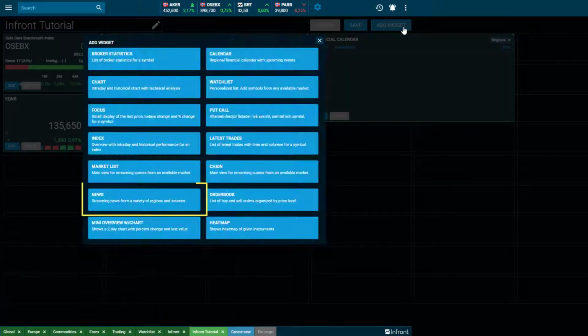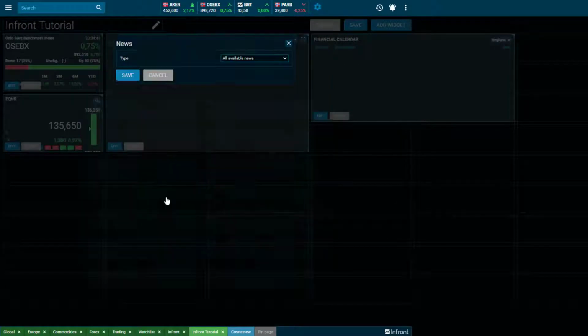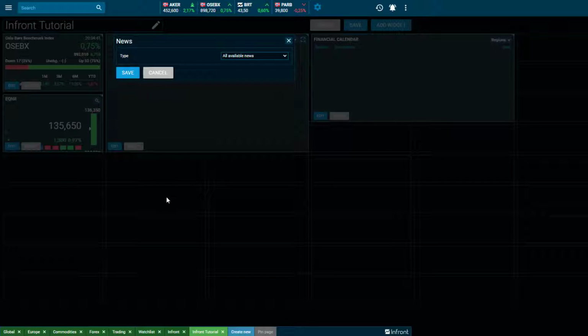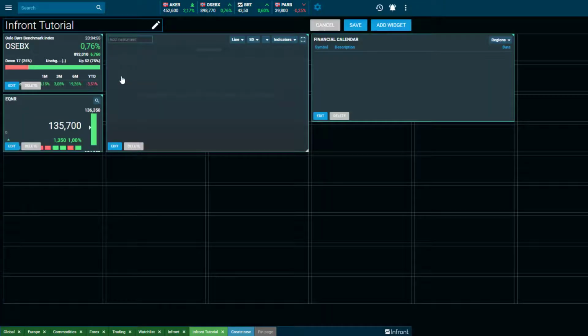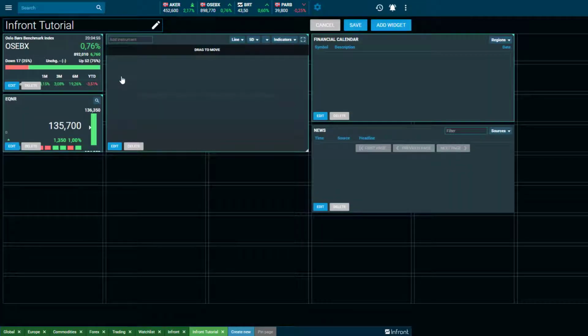News available within Web Trader is either All Available News, which will show you all the news available to you according to your subscriptions, or for a specific symbol, which will show you all news regarding that selected symbol. If you have created your own watch list, you can add this by selecting Watch List and view all news related to the instruments within that list.